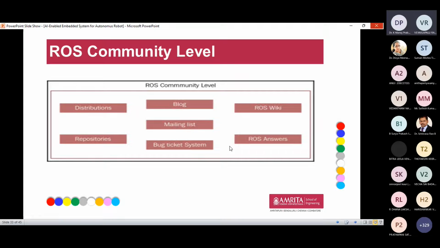Next is the community level. The community level is nothing but, after any implementation, a community group is developed for interactions, answering questions, blogs, repositories, distributions, or code sharing, whatever it may be. They can be placed at the community level. We have a website, wiki.ros.org, from which we can make conversation or exchange updated versions of any type of module or ROS through the community level.